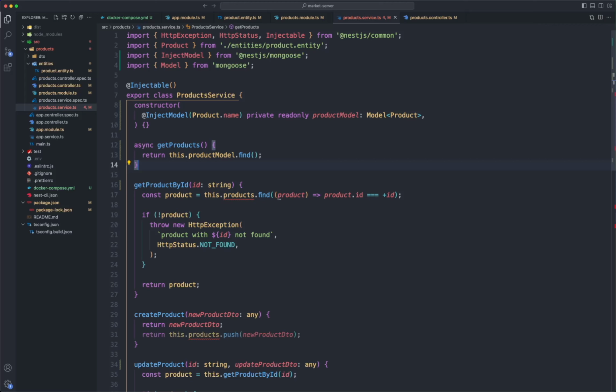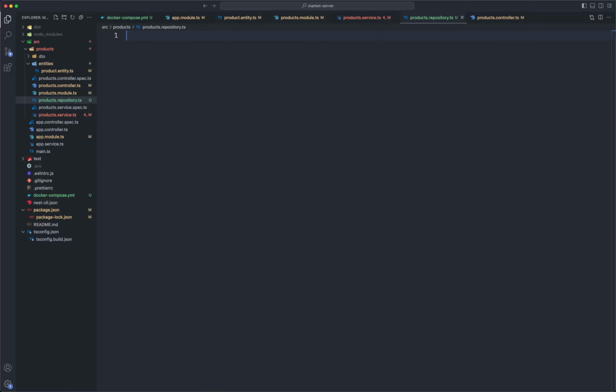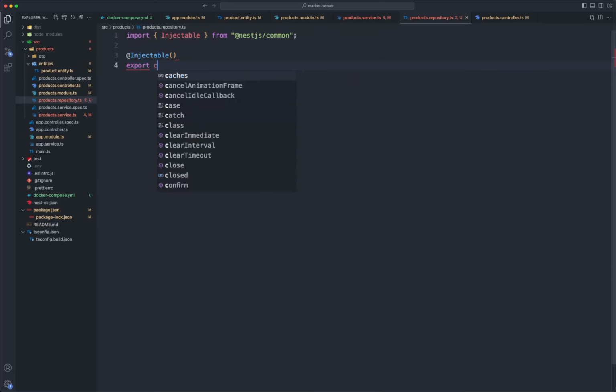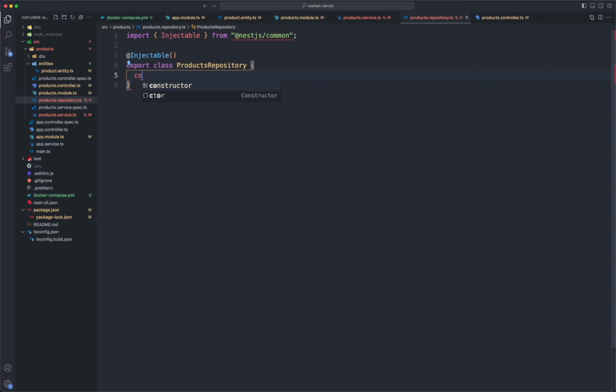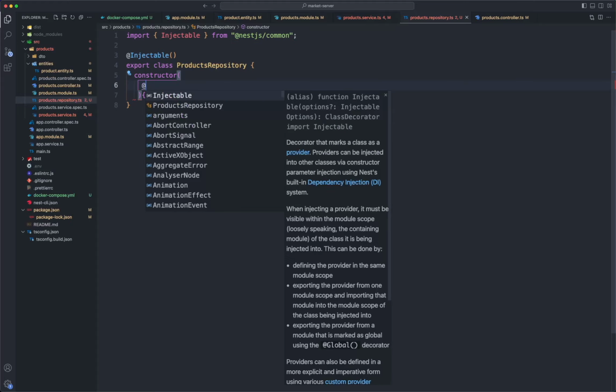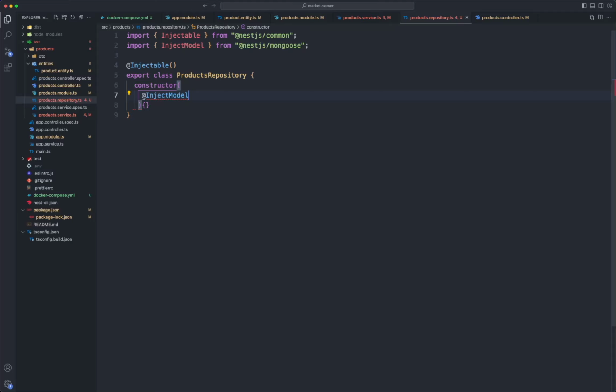So let's create a new file and call it products.repository. And like products, if we have another module in the future, we will follow the same pattern there as well. Inside of the repository, this is going to be an injectable class because we're going to need to provide some dependencies, and we'll export the class and call it ProductsRepository. And we need a constructor here, and inside the constructor we use the InjectModel decorator to inject the Mongoose model.